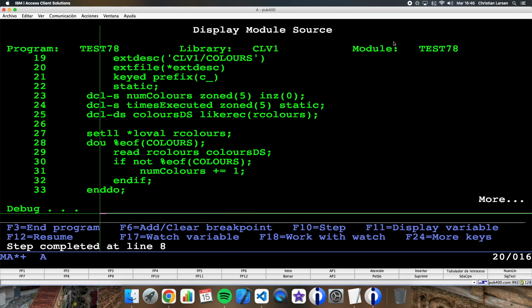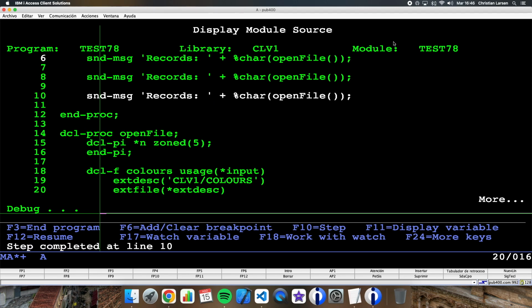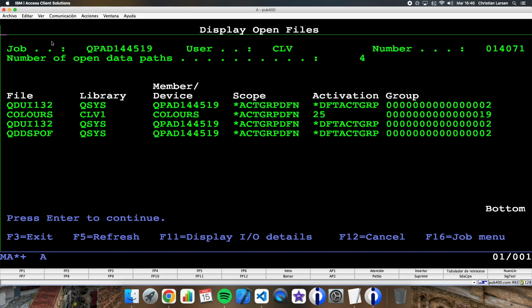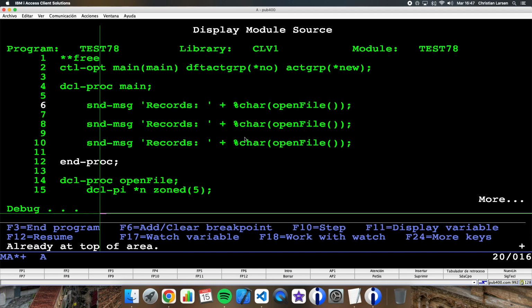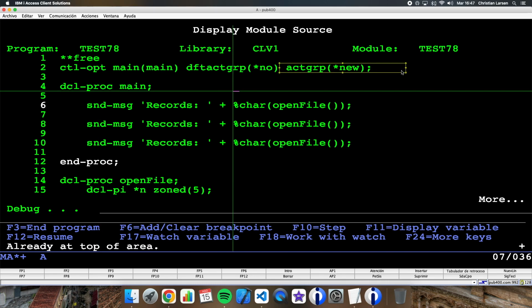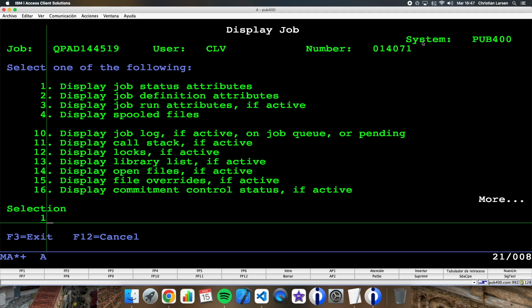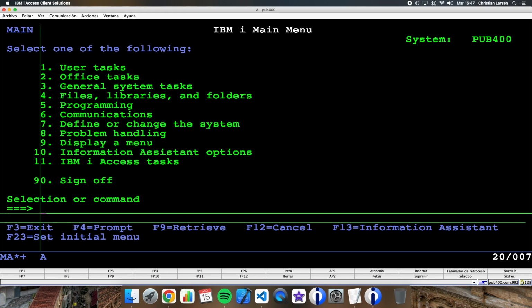So if I run it again, the file is still open. And as I have this activation group new, when I close my program, the file closes. So it will depend on which activation group we are working with. The file will be kept open or not at the end of the execution of the program.